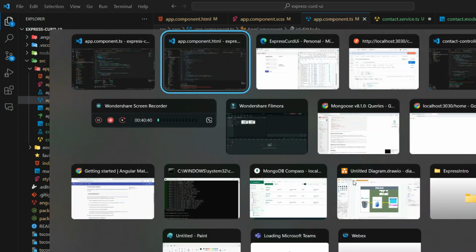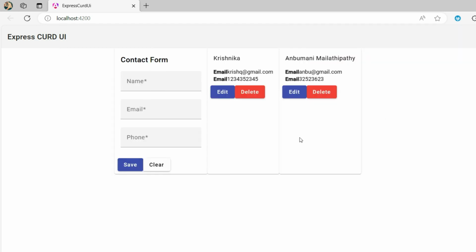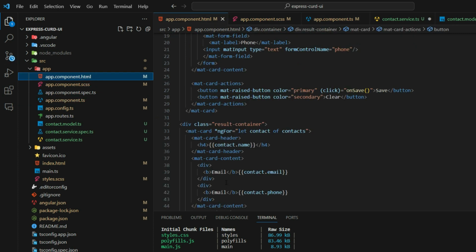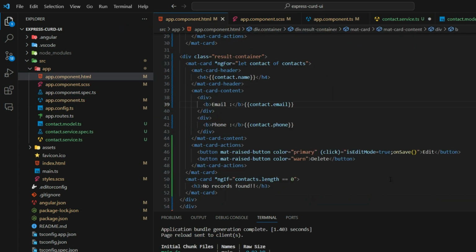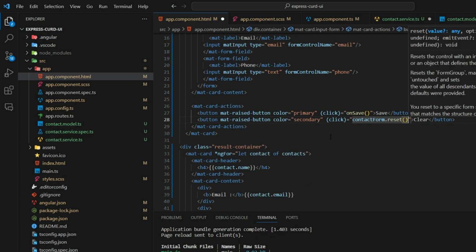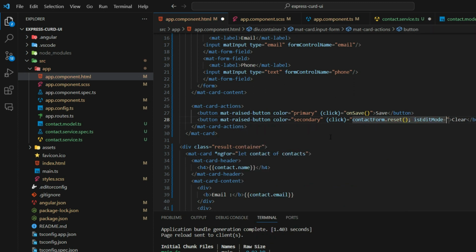Let's go back to the UI now. It's looking good. It shows the cards, and we are able to see everything, and we're also able to edit it. I think we also have to rename this to phone. And now I'm going to make use of this edit flag. This one has to reset the form. I'll call contactForm.reset, and I will also reset isEditMode equals false. So this will reset both the mode and the form.